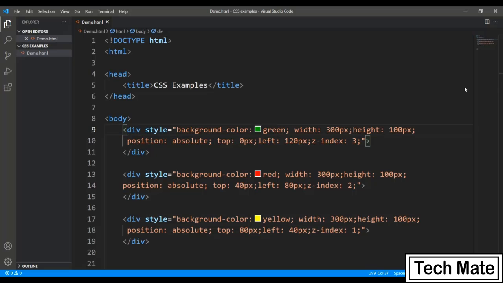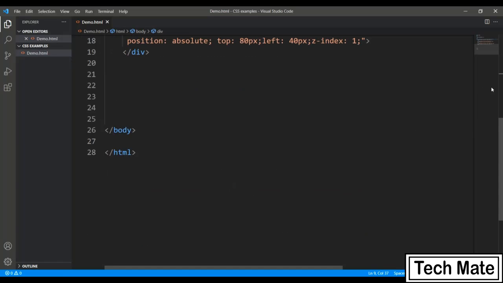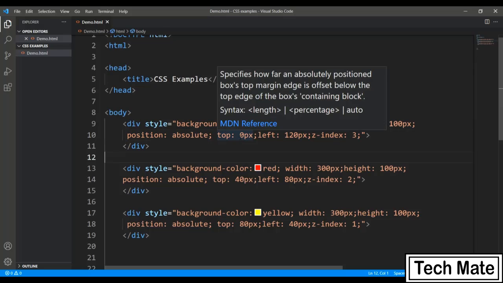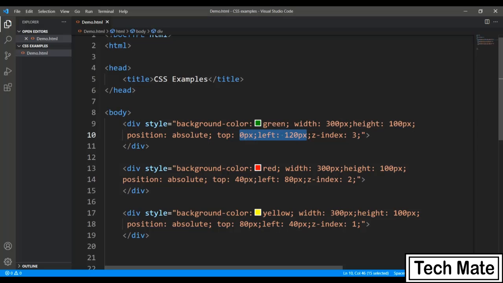As far as layers are concerned, here I have placed three different divs which will be behaving as a layer, and let's see what all attributes are there. All three divs are of different colors, green, red and yellow, with the same dimensions, the same height and width, that is 300 width and 100 height, and all are having absolute positioning which we have already discussed. Accordingly I have placed them in different positions: green is top 0 pixel, left 120, similarly red is having top 40, left 80, and yellow is top 80 and left 40.